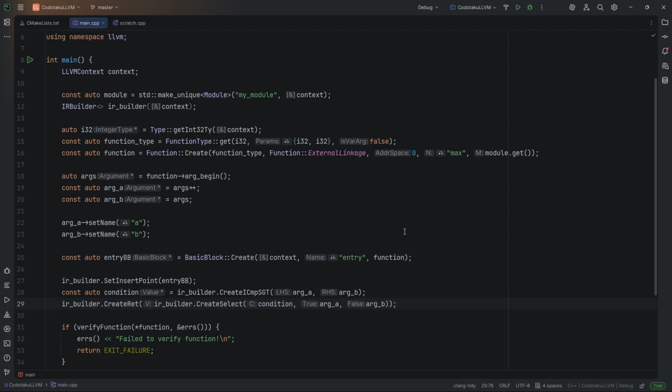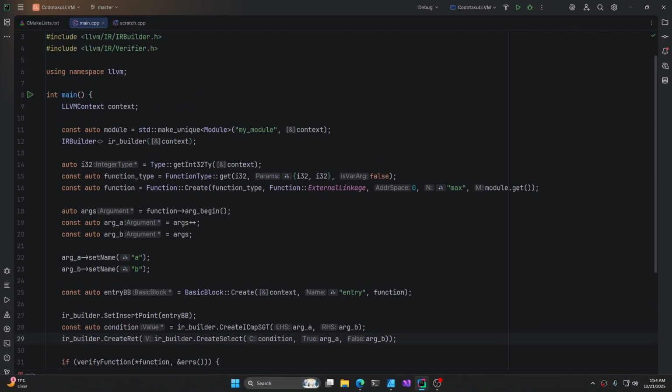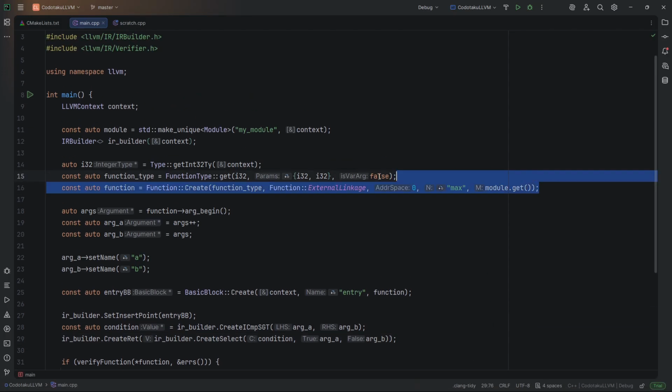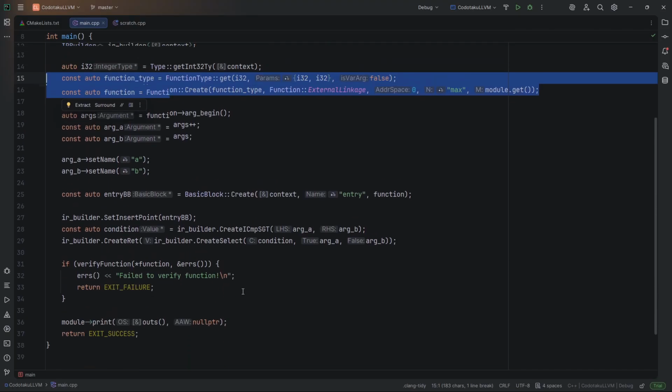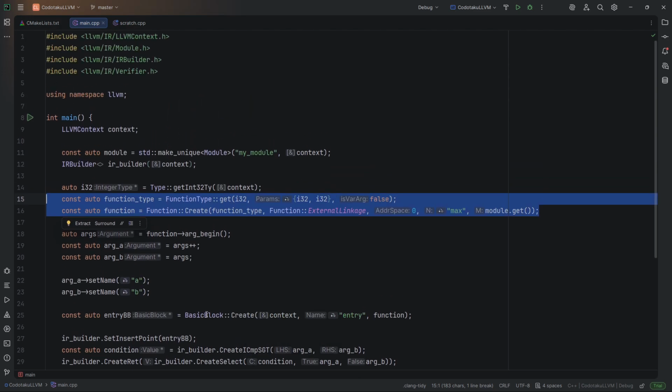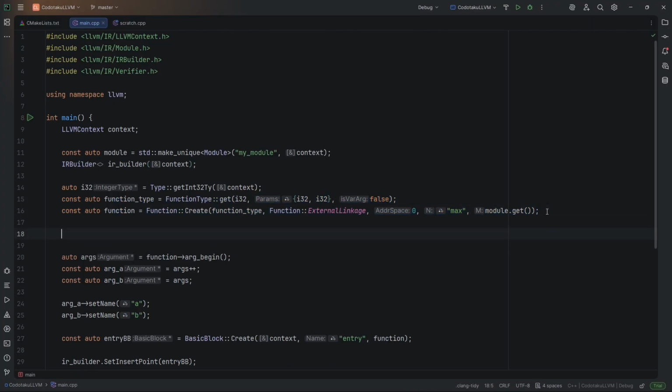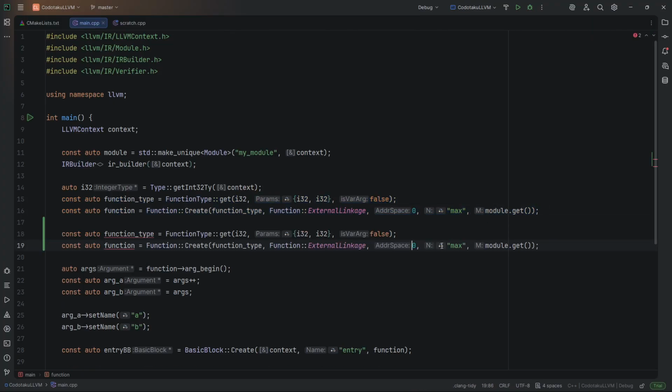All right, so let's start by getting our print function. How could we do this? Well, here we're indeed making a prototype for our max function, but once we start to add these basic blocks, it's not just a prototype anymore. It got a definition, it got a body. So let's add a prototype for our printf function.